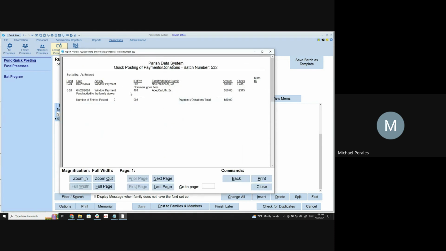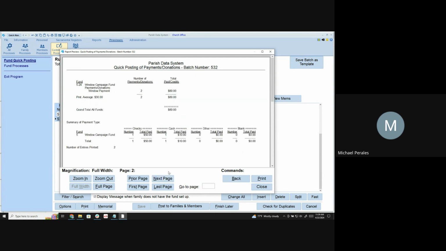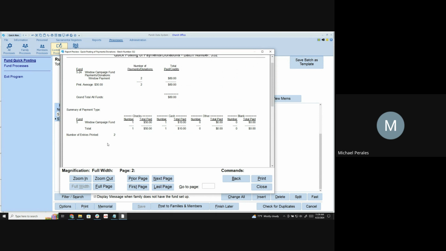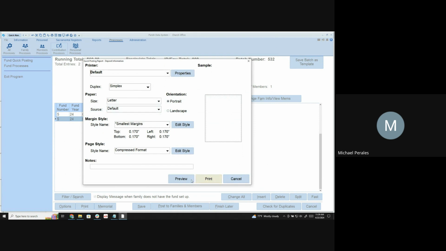So my first report is my payment summary. If I click next page, here's a breakdown of the summary payment type. So we've got for Fund 5 Windows campaign, and there's the total for those 2 payments. All right, average payment. I'm going to click on close, but I can print those if I want.